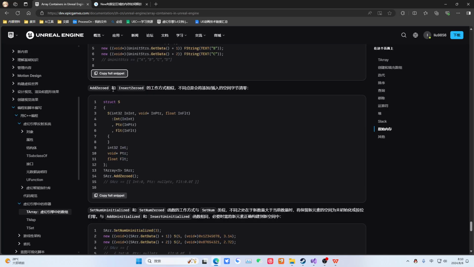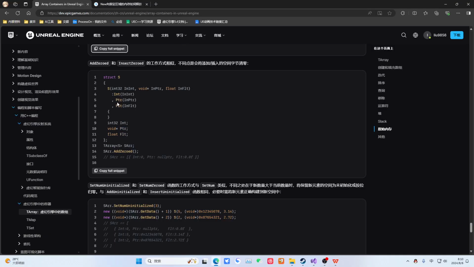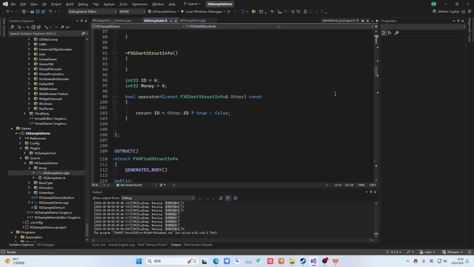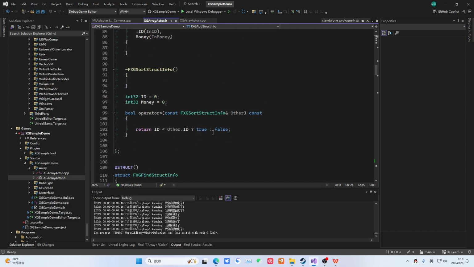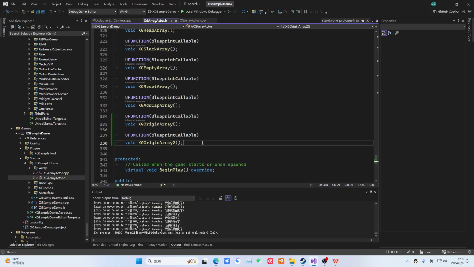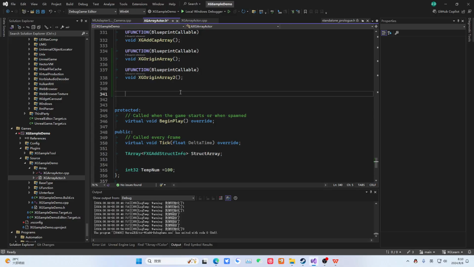Okay, let's take a look at this. This AddZeroed and InsertZeroed mainly helps us to zero out the things inside. Then we can try it simply. Let's take a look. Right, and then we'll add a new function here. This method we call zero error.